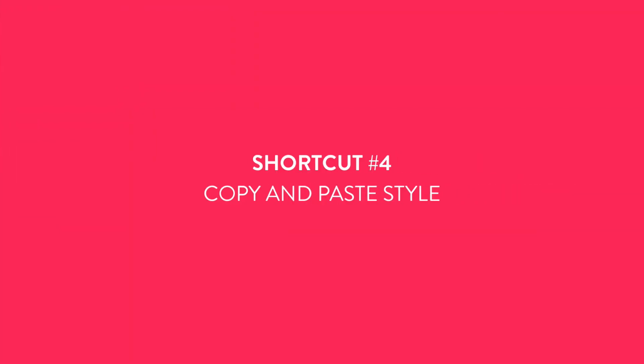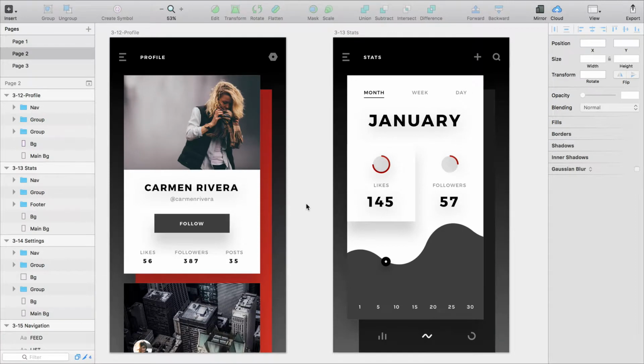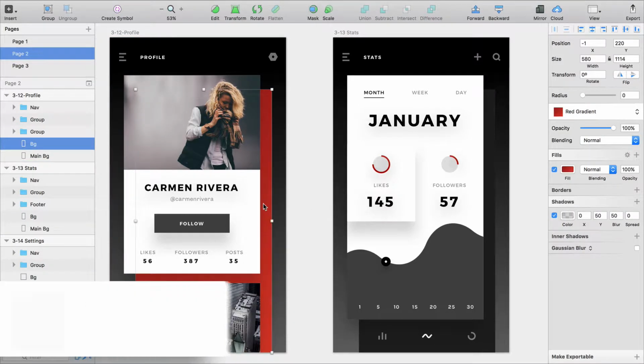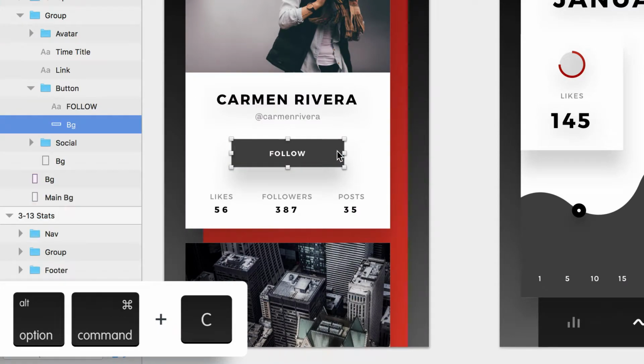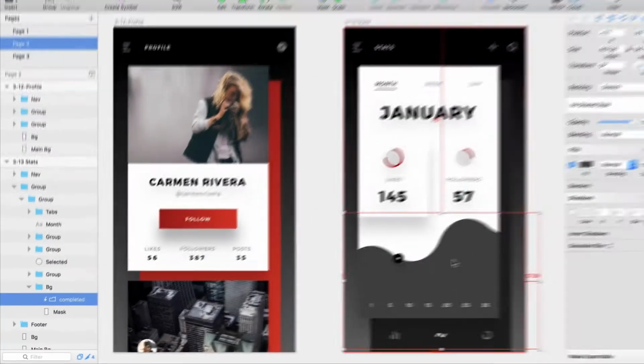If you've got a number of objects that all need to share the same visual style, you can instantly take all the visual properties from one layer and apply them to another. Just select the source layer and press Option, Command C. Then select the destination layer and press Option, Command V. So it's just like copy and paste, but you're holding Option too.